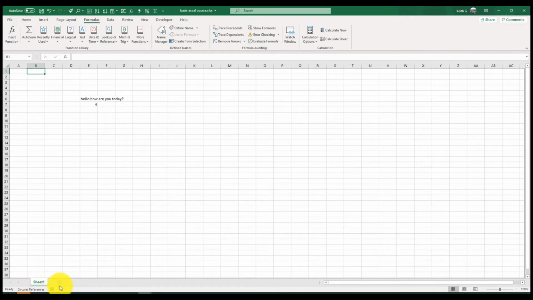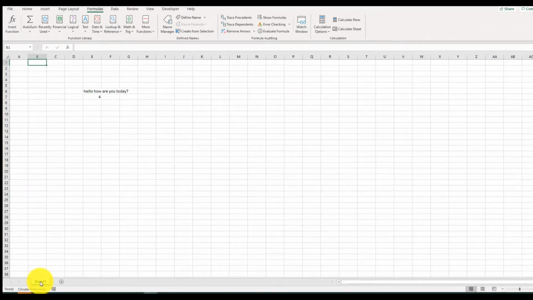But then they brought in the ability to have new sheets, which is extremely useful. So if you want to add another sheet, you just click on that cross there and you get a new sheet, and you can have as many as you like. You can also rename the sheets.